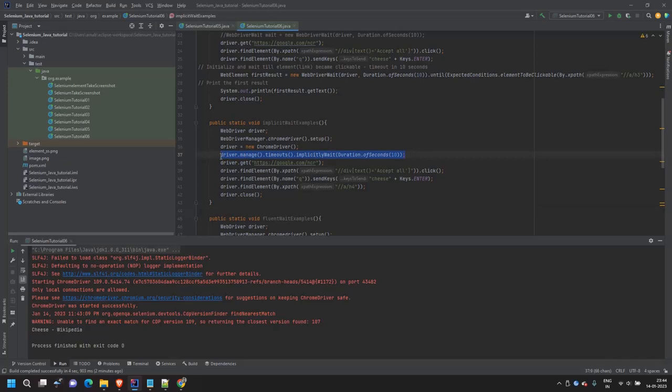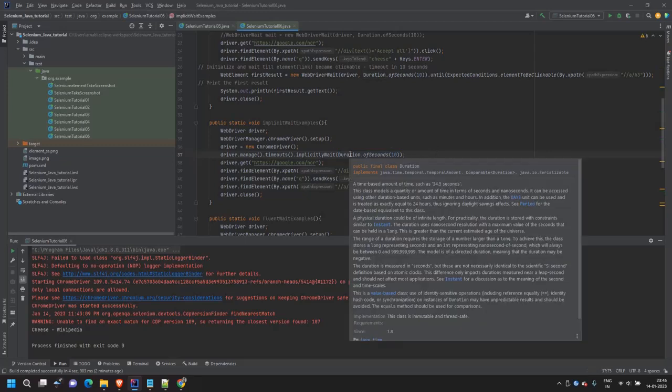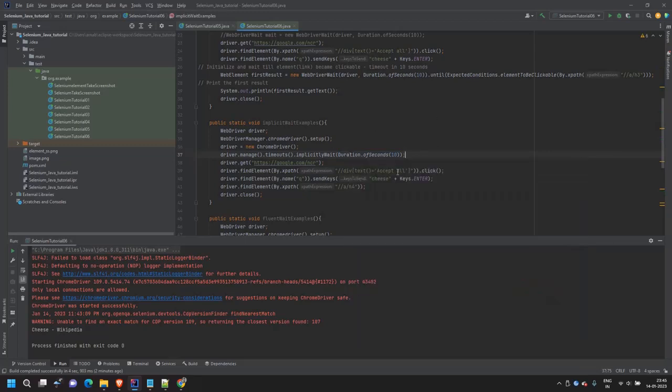This is the way we can implement the implicit wait: driver.manage().timeouts().implicitlyWait, and inside this one you have to mention the time. Here I have given 10 seconds. This is also the way of giving the time unit, how long it will wait, that duration. This is a new thing in Selenium 4. You guys can see that this is a Duration class. Okay, let's continue.